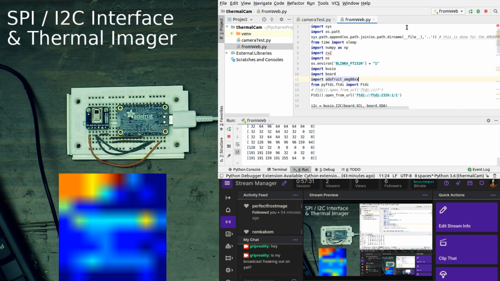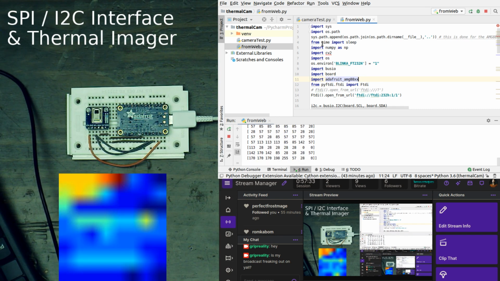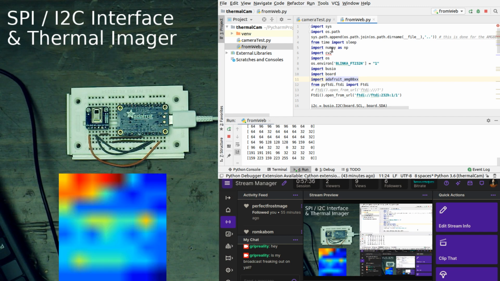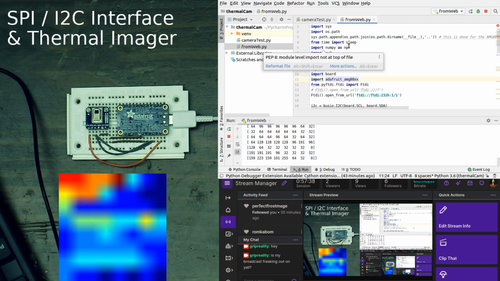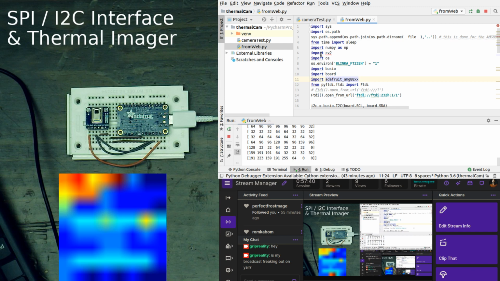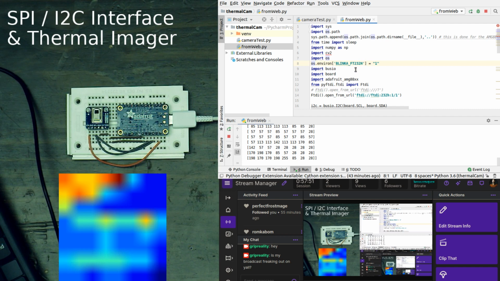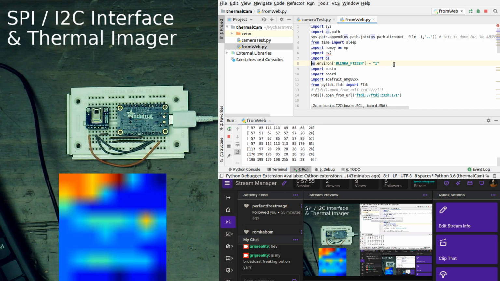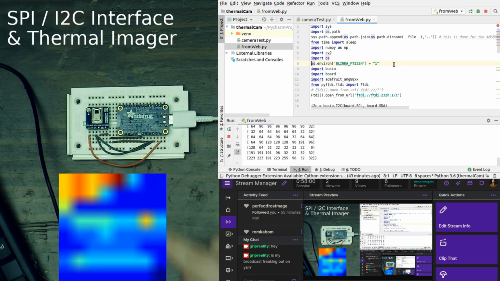So in our code, what we had to do was first bring in sys, and bring in os.path. From time, we imported sleep, we have import numpy as np, we have import cv2, which is OpenCV2, and we have import os. What we're doing here is setting an environment variable, BLINKA_FT232H, and that is set to 1. And that is allowing our system to actually access this chip.